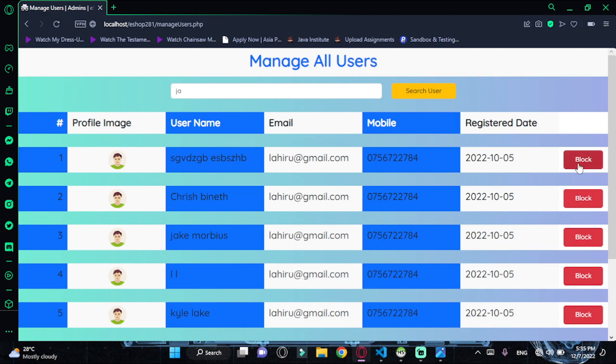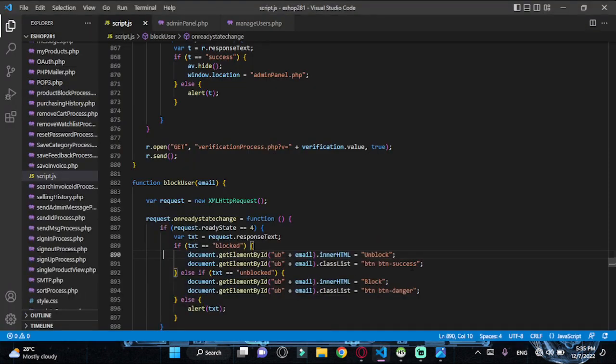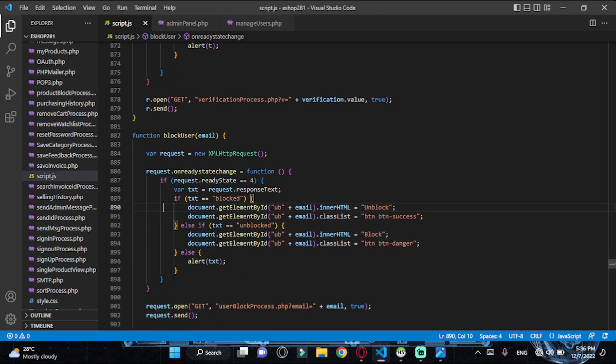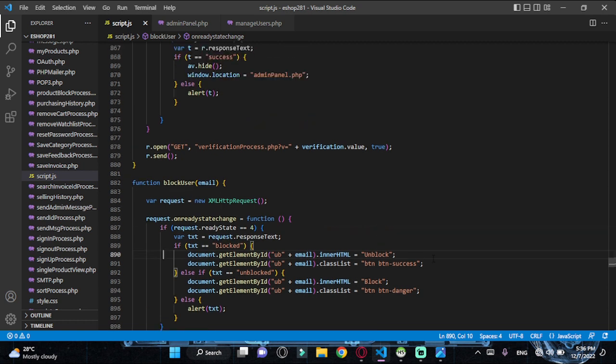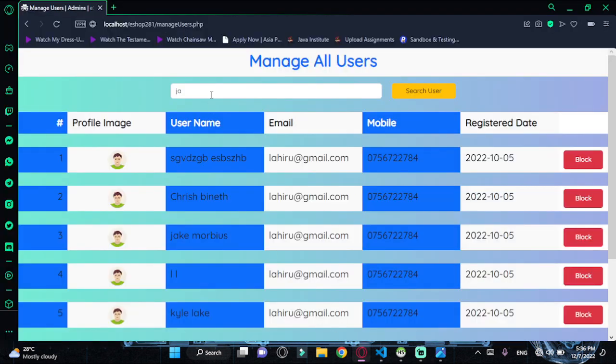When I click it, it shows the block button. See right here, the button danger. Else alert text. Request open GET, user block process, email equals email, true. And yeah guys, that is how I made the user responsive manage all users page and programmed the block unblock process.